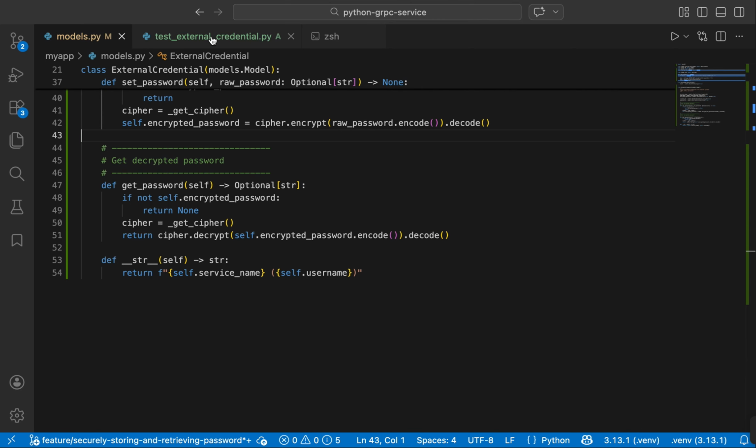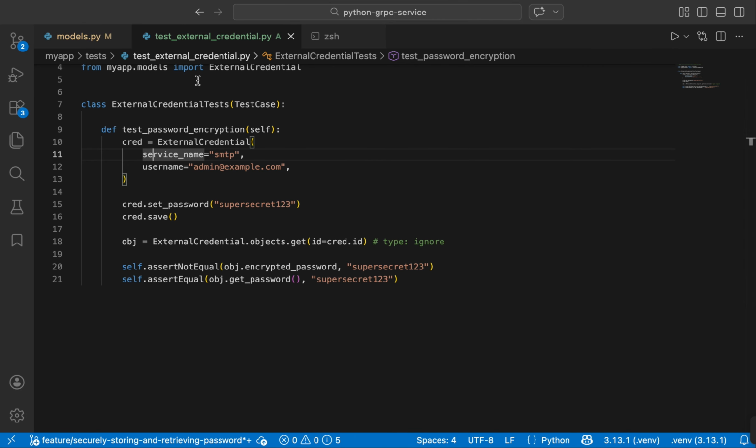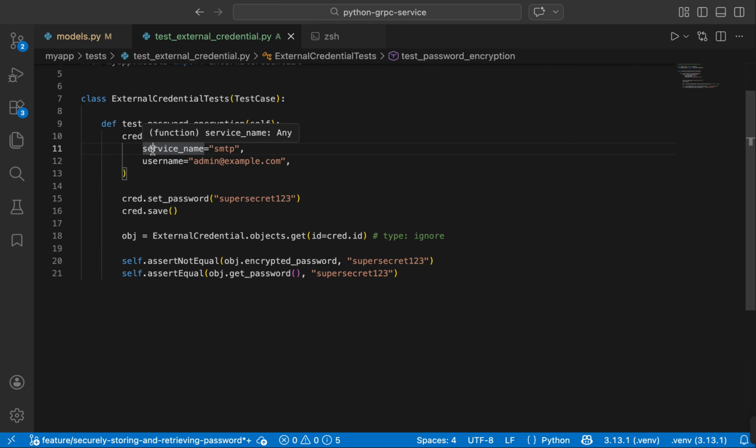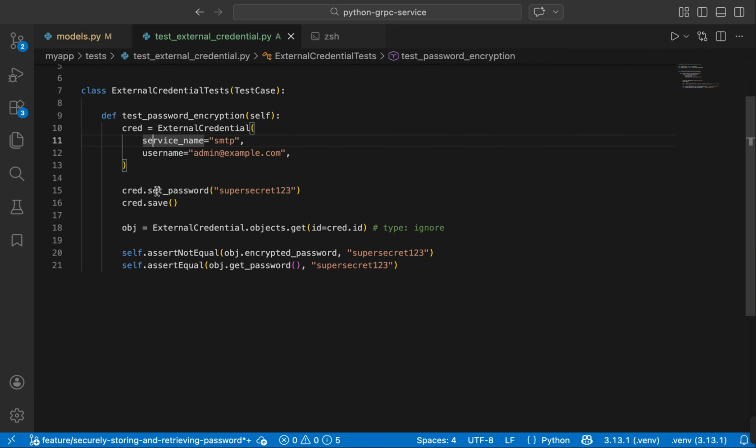To make sure everything works, I created this test. I created a credential with service_name, set to SMTP. Username is admin@example.com. After that, I call set_password to encrypt this password, super secret 123, and I save it. After saving, I fetch the object again.